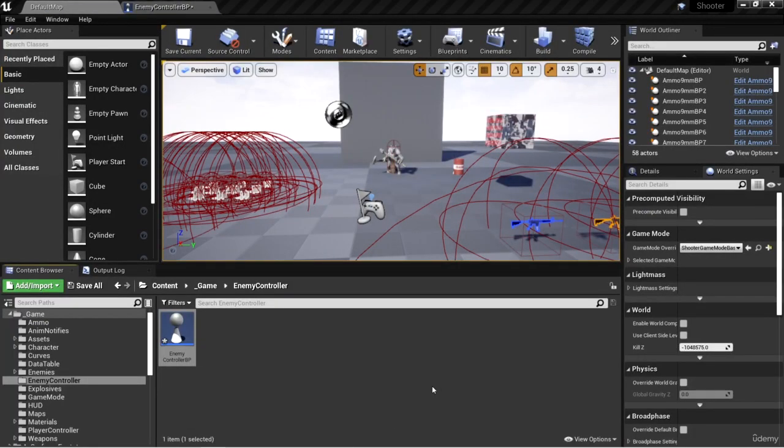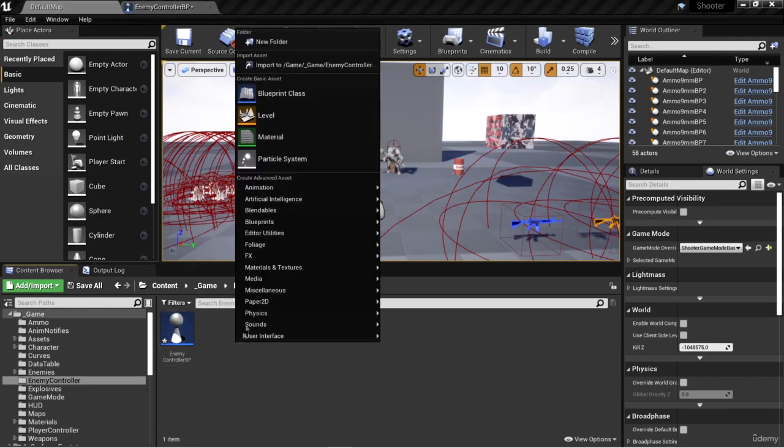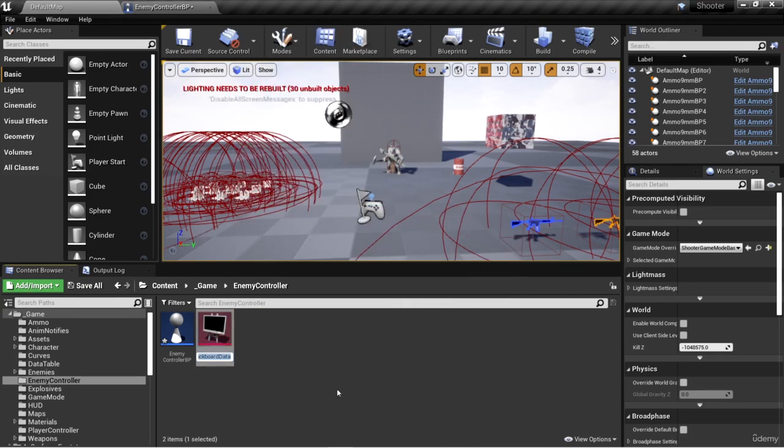Now we're ready to create our Blackboard. Let's right-click right next to our enemy controller, and we have an artificial intelligence section. We're going to create a Blackboard. Let's call this enemy Blackboard. Now the Blackboard is going to act like the brain for the enemy's artificial intelligence system.